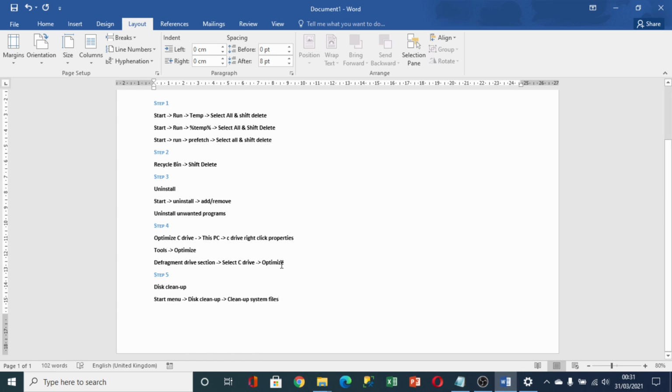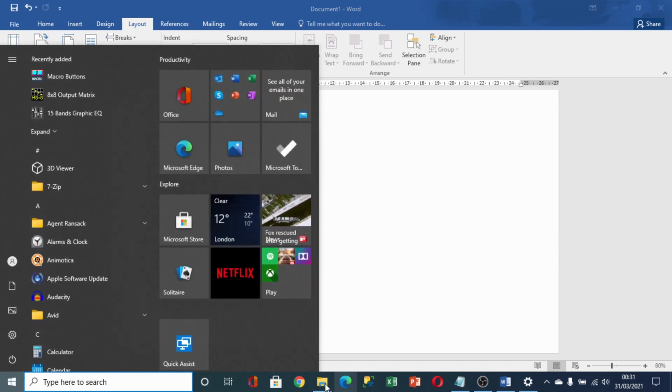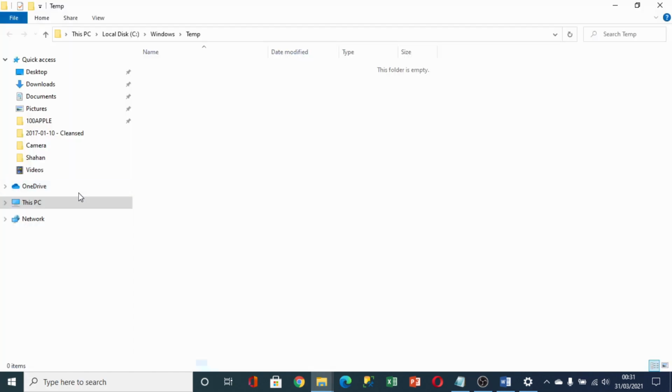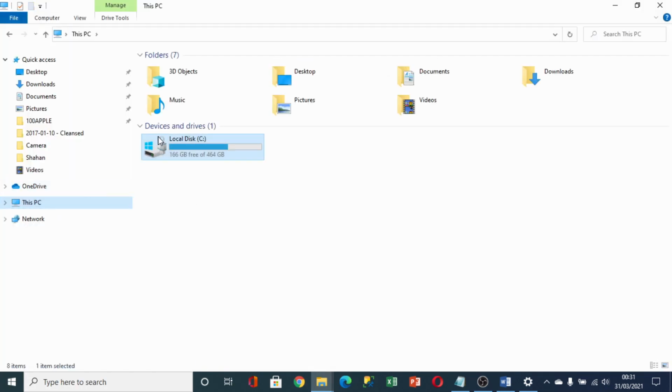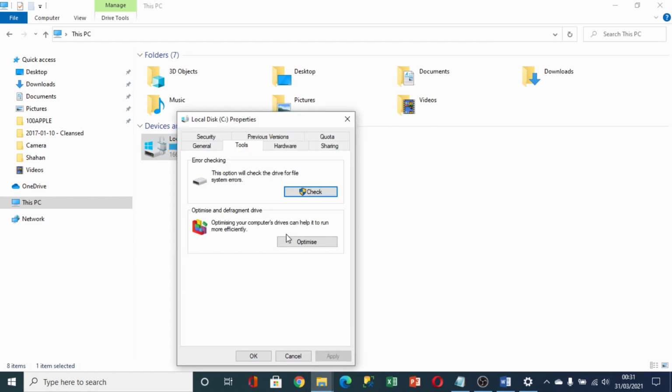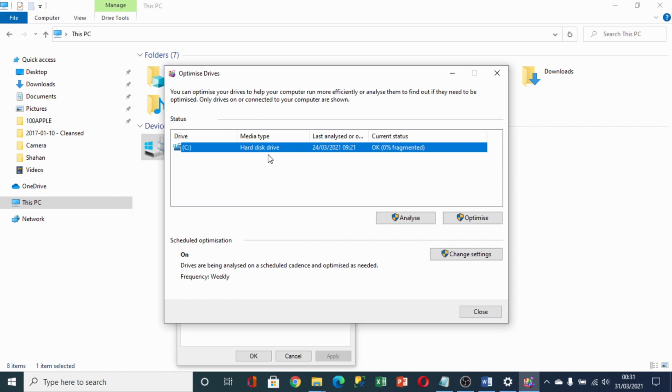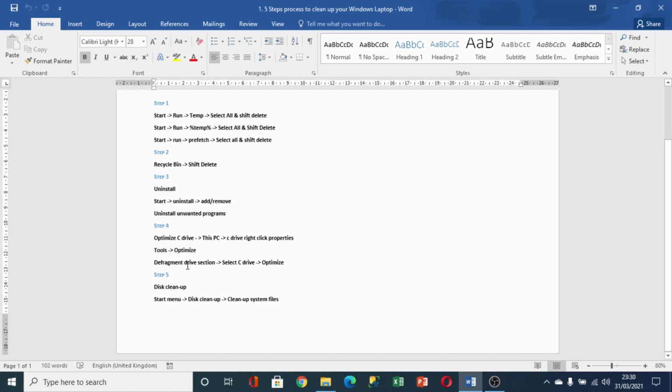Okay, the next step is to go to your C drive and optimize it. The way you do it is go to this PC. Probably you can go here and this PC and go to your C drive, right click, properties, go to your tools, click on optimize, select your C drive and optimize it.